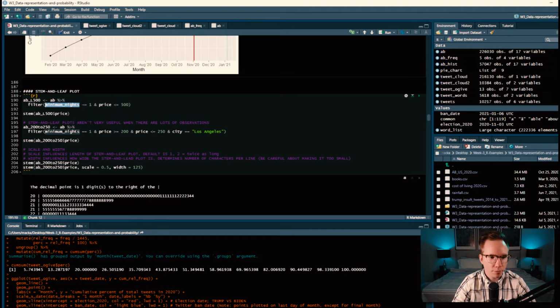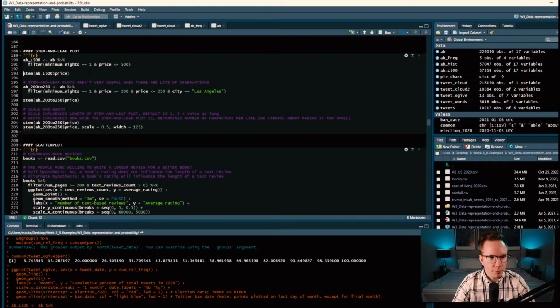So minimum nights is equal to 1. So we don't want any Airbnbs that aren't available for rent with only 1 night. If you are required to rent the Airbnb for 2 or more nights, we don't want those Airbnbs. We also want the price to be equal to or less than $500. So we're going to run that.